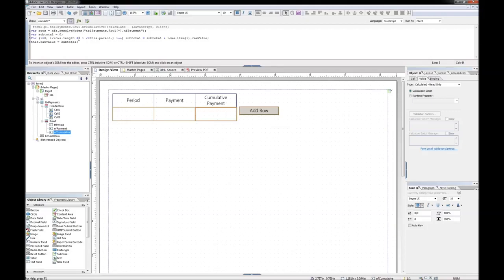So we're going to say less than or equal to this parent's index. This is the index of the row that you're in at the time. Remember, each one of these cumulative payment fields is going to get its own script. So it always knows to stop at its own row.